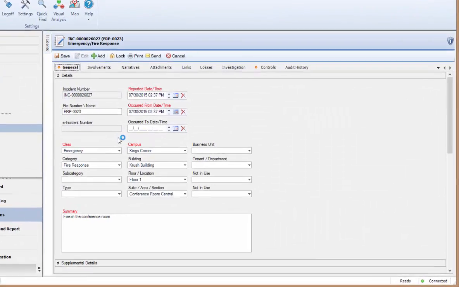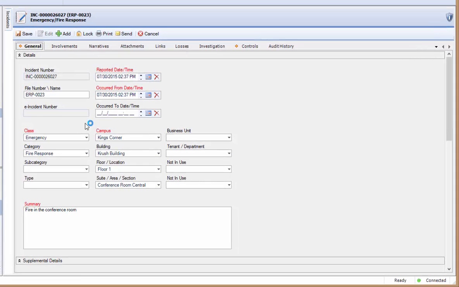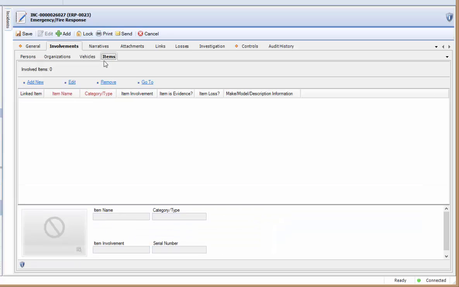The involvements form is used to document all of the various entities that are involved in an activity or incident, including people, other organizations, vehicles, and items. This training will focus specifically on adding involved items. Before we get too far into the training, please note that while we will be using the incident form here, the same process applies to adding involvements on activities as well.